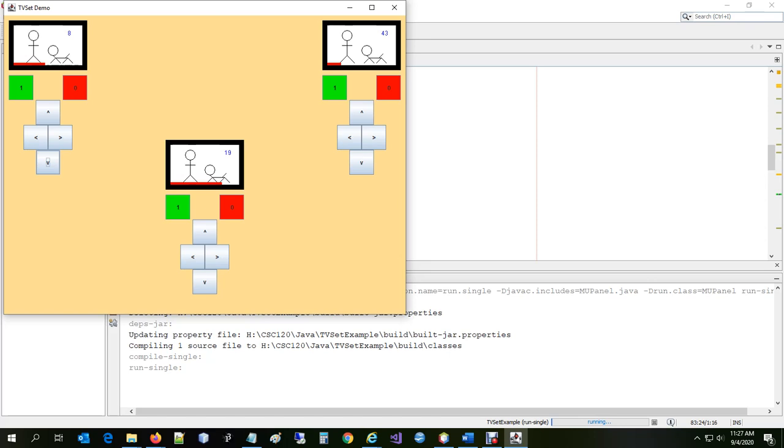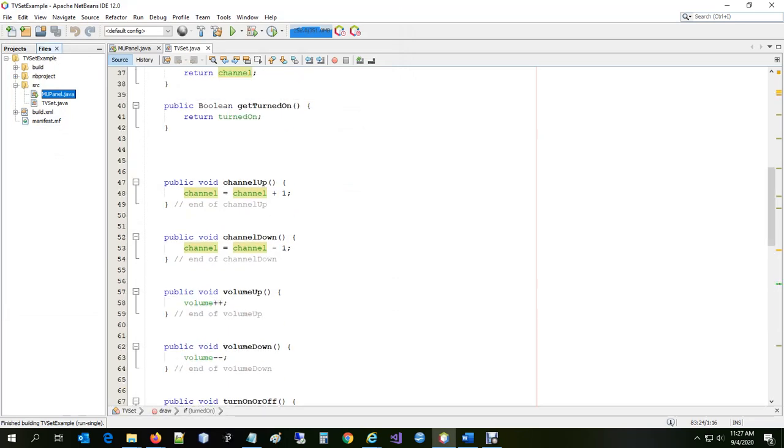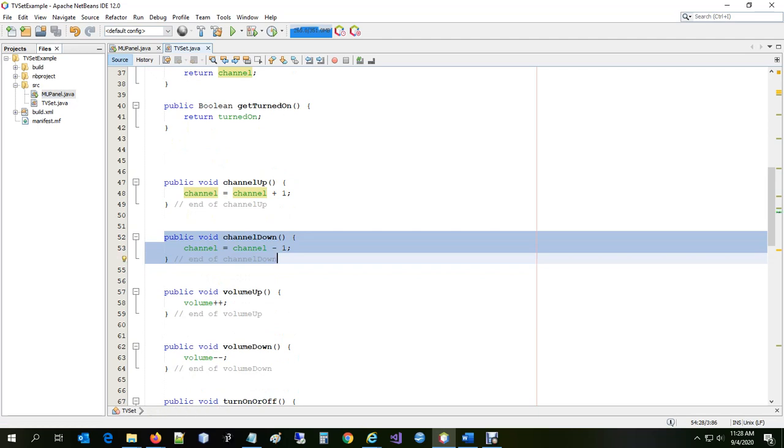But right now, if I keep hitting channel down, I go to channel 3, and then channel 2, then channel 1, channel 0, negative channel numbers. Now, why does it keep going into negative numbers? Well, it's the way I wrote the channel down method. Notice, channel down, this is in the TV set class. Every time I activate that method, it takes whatever the channel number is and subtracts 1. Well, I don't always want to do that.